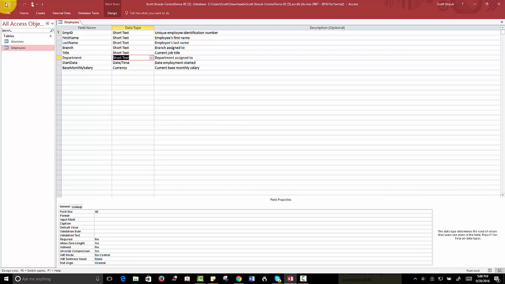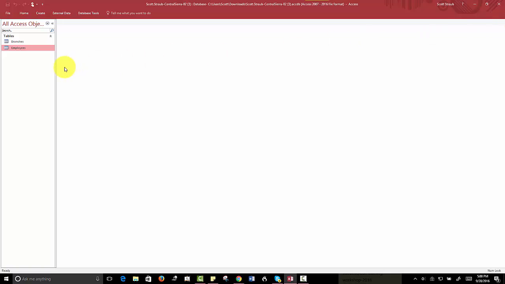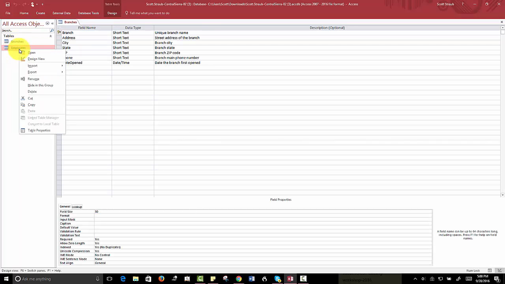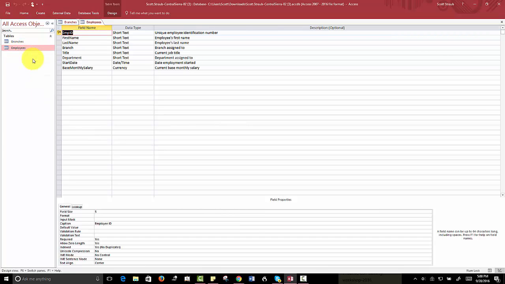Step 10. We need to verify the existence of a foreign key and create a one-to-many relationship between the branches and employees table. So the first thing that I'm going to do is close this current table. And then step 10A, I need to make sure that both tables are open in the design view. So I'm going to right click on the branches table, click design view, then right click on the employees table and click design view.